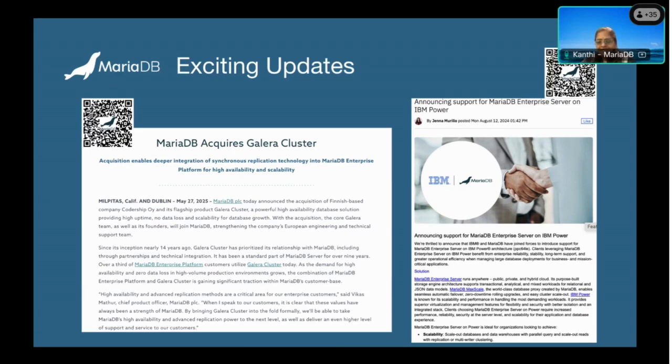Again, you have two QR codes: one for the Galera Cluster page, and one for IBM Power compatibility. If you are already using IBM Power servers with PowerVM virtualization, maybe for your AS400 systems or your core banking applications, then you can make use of your existing Power 9 and Power 10. And there will be Power 11 very soon. Let me announce it much in advance, in 2 weeks, I guess.